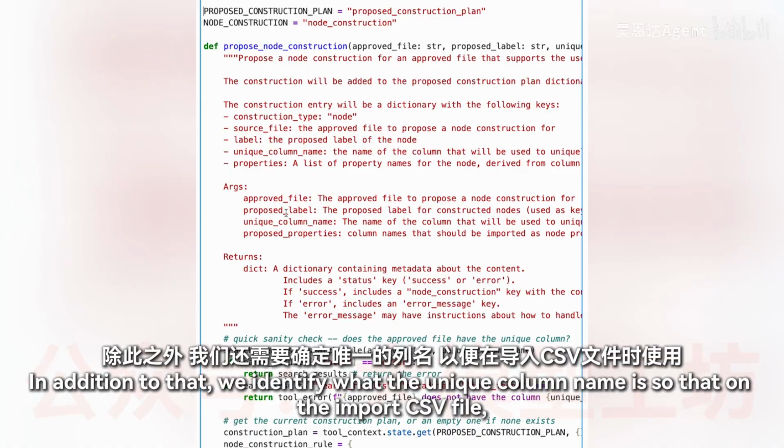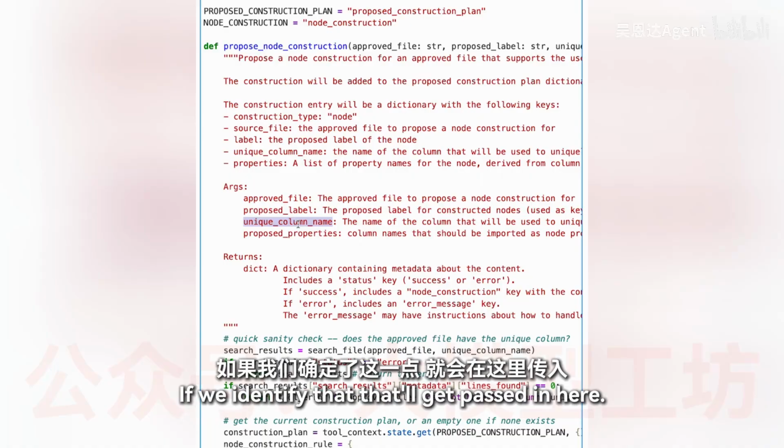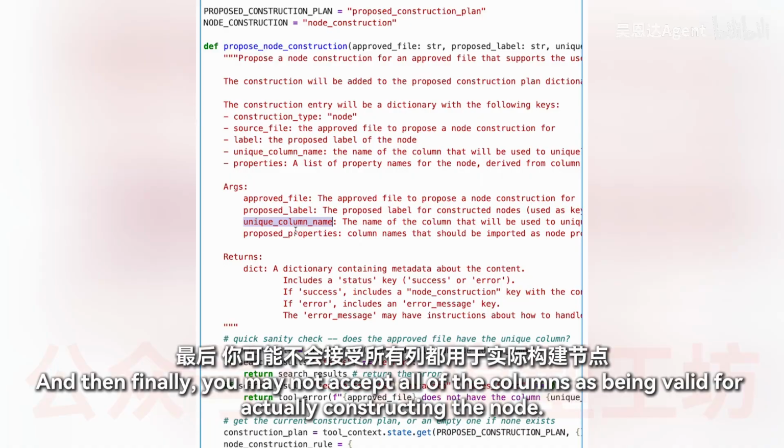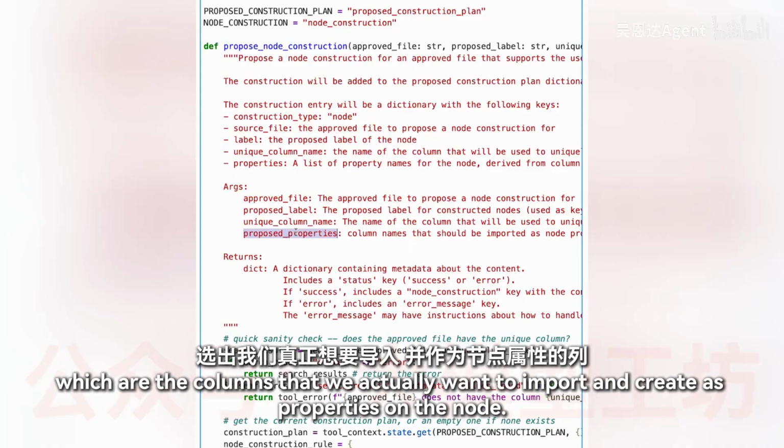In addition to that, we identify what the unique column name is, so that on the import CSV file, one of the columns should be a unique column. If we identified that, that'll get passed in here. And then finally, you may not accept all of the columns as being valid for actually constructing the node. So the proposed properties actually describes, from the CSV file, which are the columns that we actually want to import and create as properties on the node.